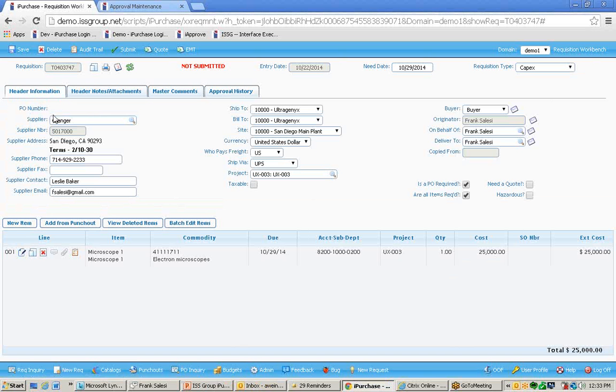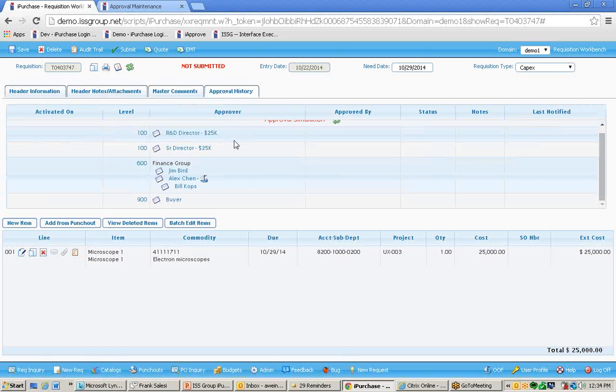You'll look at the header information. So here is the supplier, some ship to and bill to information over here, some additional information about the buyer, the originator of the requisition, things like this. So this is header information. Okay, there are other tabs here where notes and attachments can be created, master comments, such as the T's and C's that go on the purchase order, and the approval history. So that's what we're going to focus on today, the approval history.